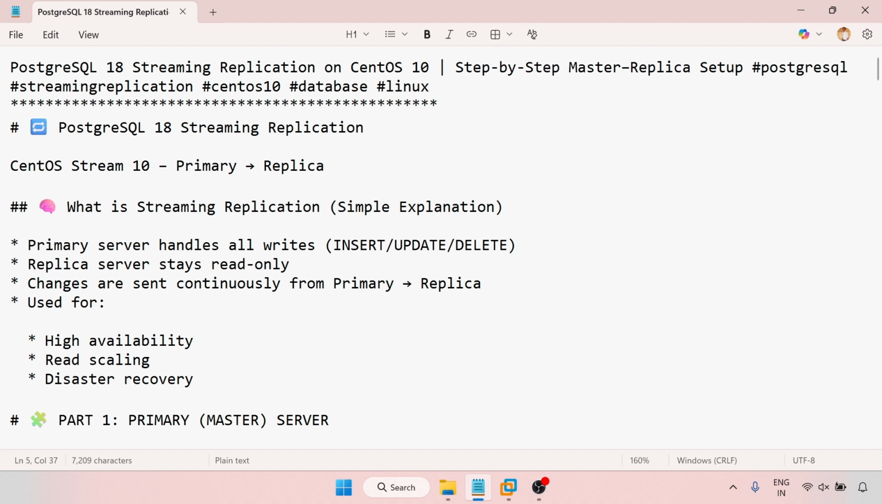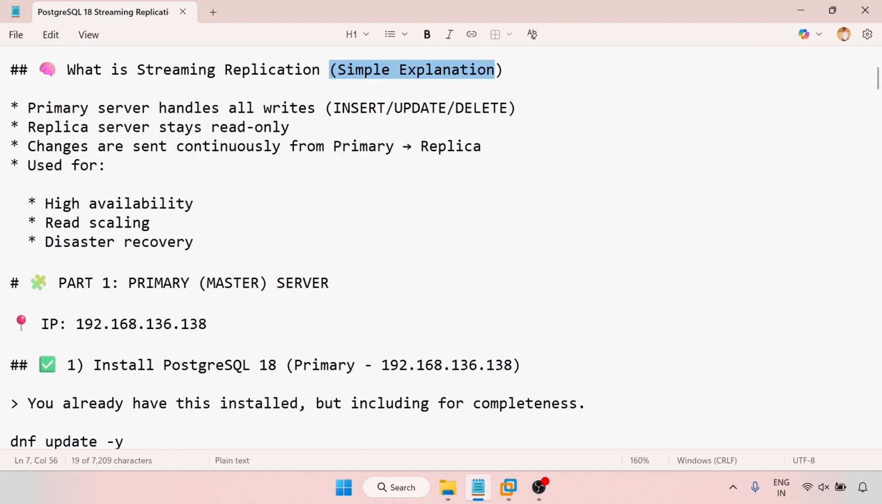So what is streaming replication? Simple explanation: the primary server handles all writes, insert, update, delete operations, and the replica server stays read only. Changes are sent continuously from the primary server to the replica server. This is huge for high availability, read scaling and disaster recovery.